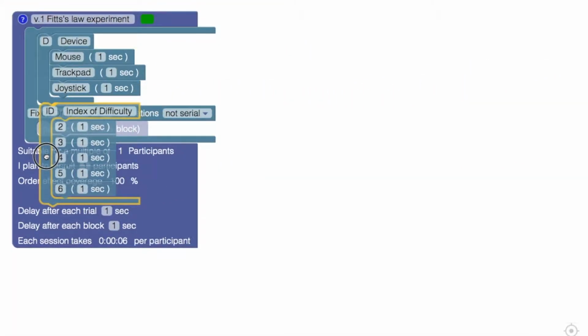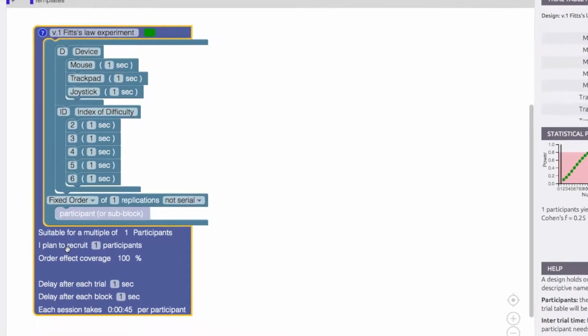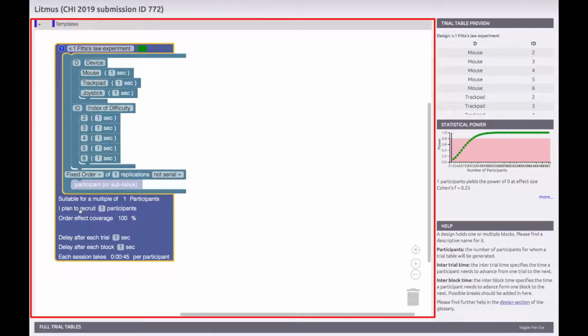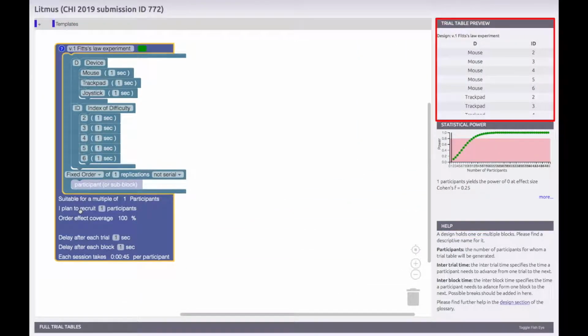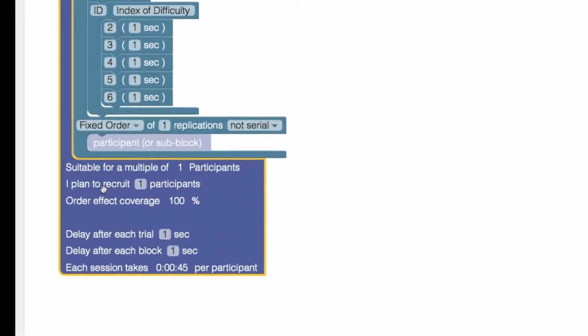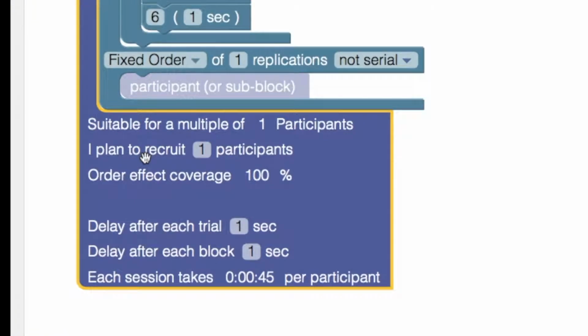Designing an experiment with Touchstone2 involves assembling the experiment in the workspace. The preview of the trial table appears on the right. Underneath is a statistical power chart and context-sensitive help. Touchstone2 shows the required number of participants and the experiment length under each design.